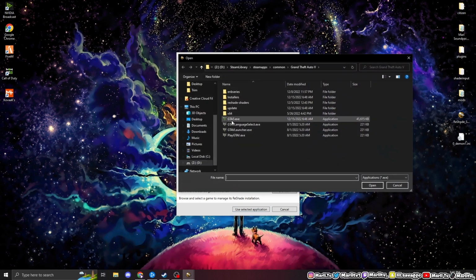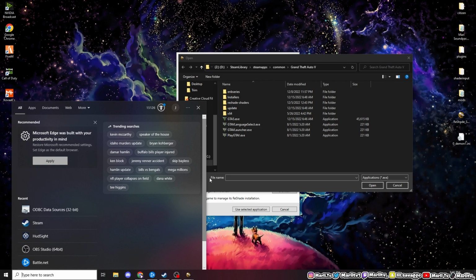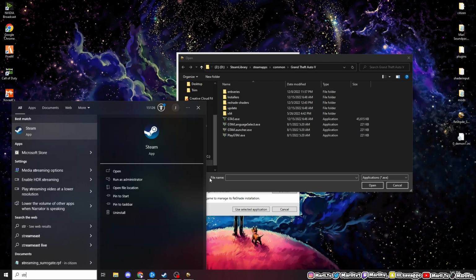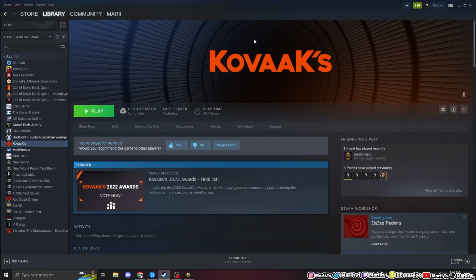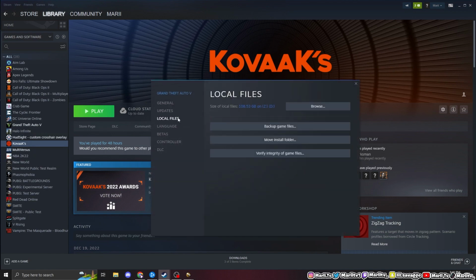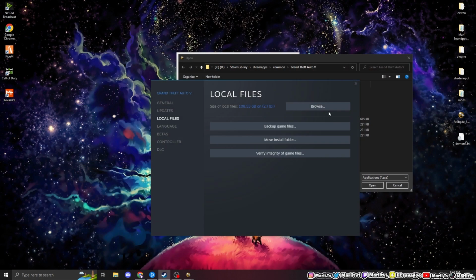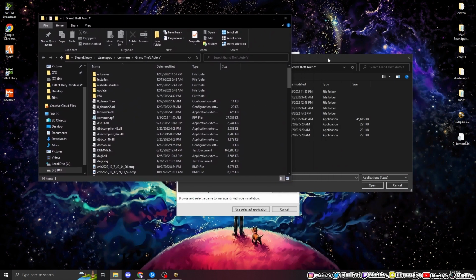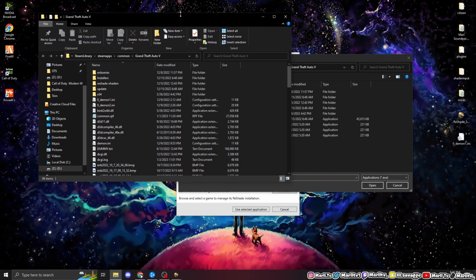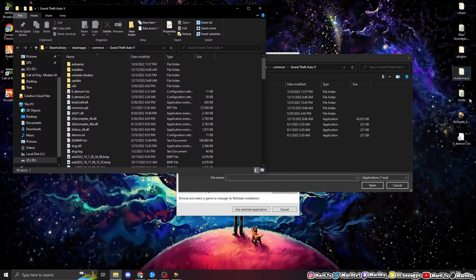Now you're going to browse, you're going to go to your GTA 5 directory. Now to find your GTA 5 directory, you bought the game on Steam. You're going to go on Steam, go to your library, and then you're going to right click GTA 5 and go to properties. You're going to go to local files and go to browse and it's going to open up your GTA 5 directory. This is the same spot that you installed the Reshade preset. So as you see, this is a preset right here that I have.